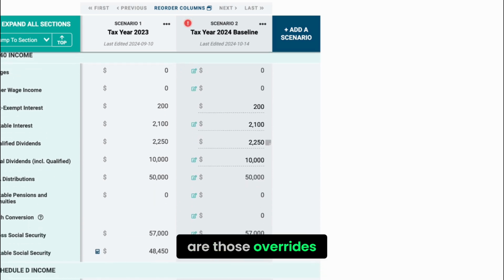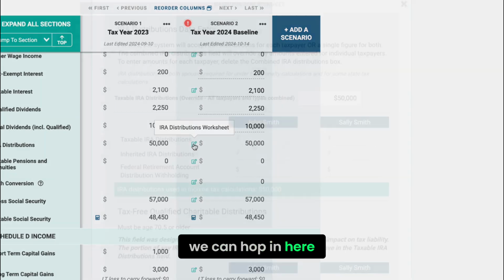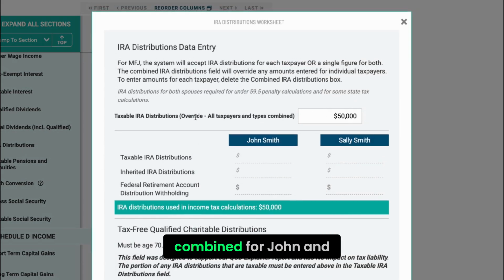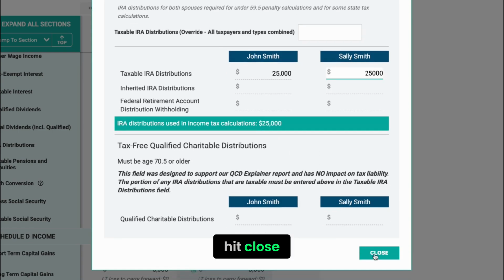Third are those overrides, right? So for John and Sally, in our income section, we have their IRA distributions and their gross Social Security. So like I said before, we can hop in here. This number is currently combined for John and Sally Smith. So what we want to do is separate this out. John and Sally make it pretty simple for me because they are a demo client. So we'll just split it right down the middle for them, $25,000 for each. And then we're going to hit close.